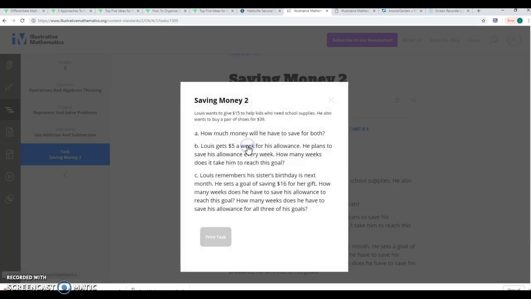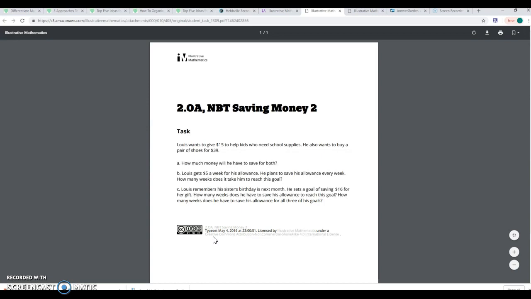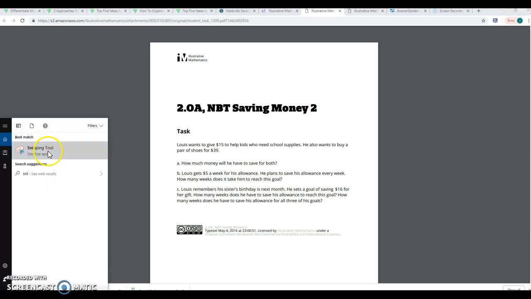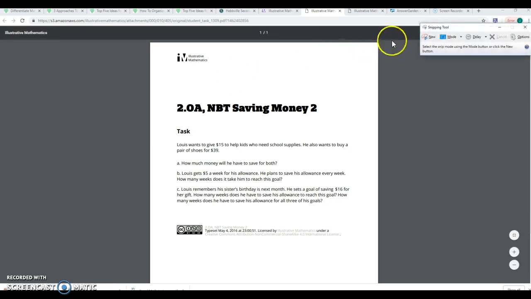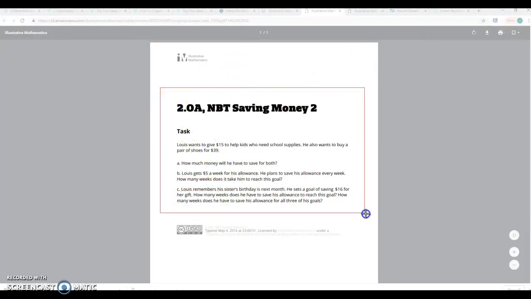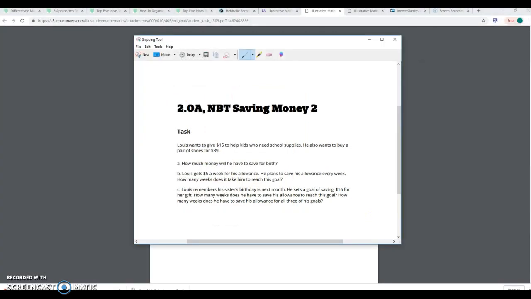And then in student view, I can print the task. If I don't want to print it, let's say I want to add it to a discussion, I can always just go down here and use my snipping tool. I could snip this and add this image into a discussion post in Schoology as well. So that is another option for you.